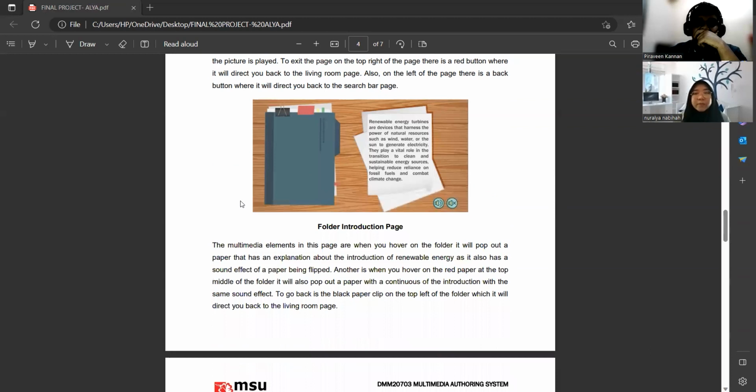Next, on the living room page, there is a folder. If you click on the folder, it will bring you to this page, where if you hover on the folder, it will pop out a piece of paper and an explanation of the introduction about the topic, renewable energy. And there is also a little red paper on top of the folder, which if you hover over it also, it will pop out the same thing, the paper and the continued explanation. If you want to go back to the living room page, just click on the black paper clip on the top left.